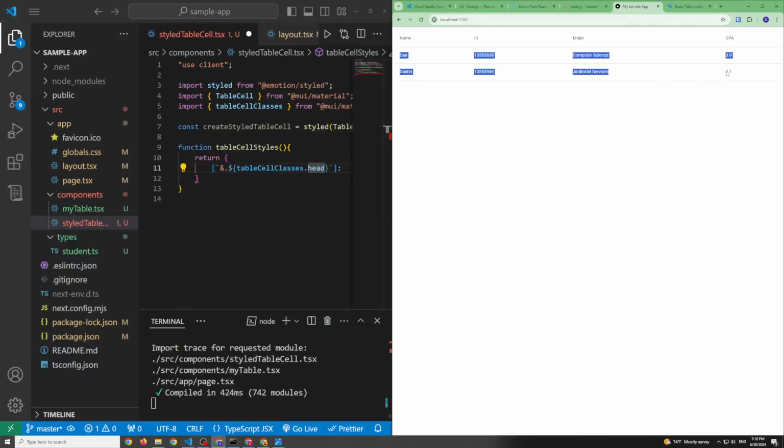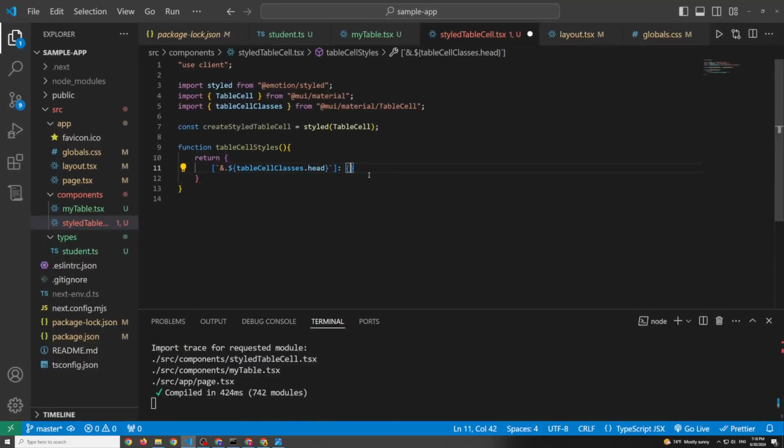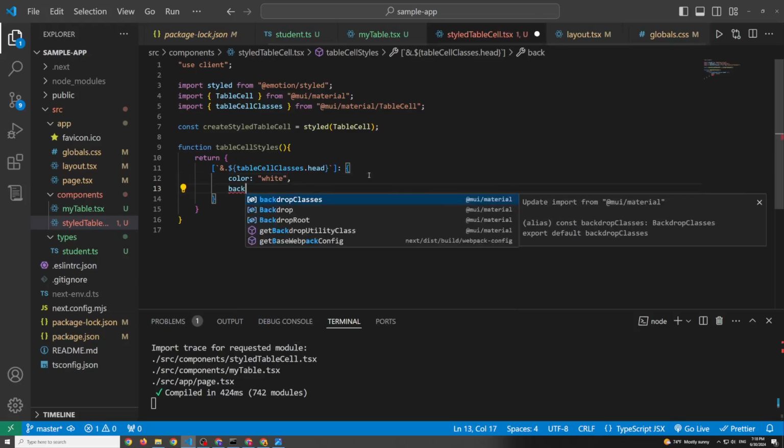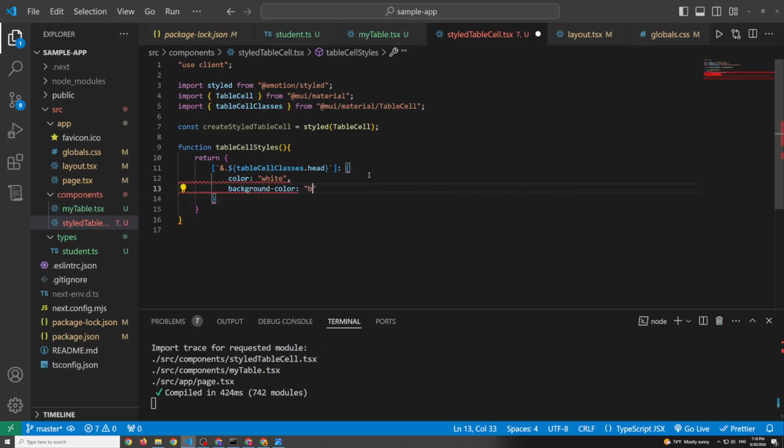We don't want it to apply to the table body at all. It only applies to the table head. And then now we put our styling in here. So I want to make the color of the text white. I want to make the background color. Now, normally, if you've done CSS before, you would type it like this, background dash color as black.